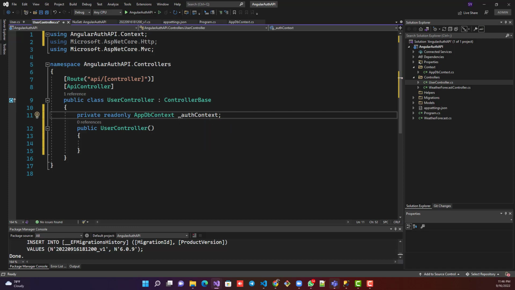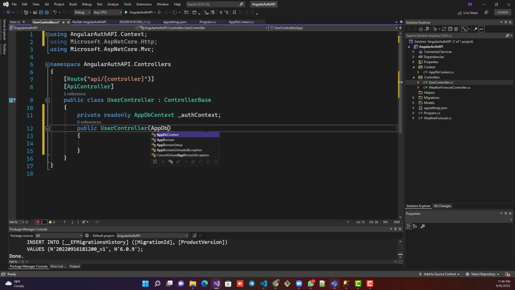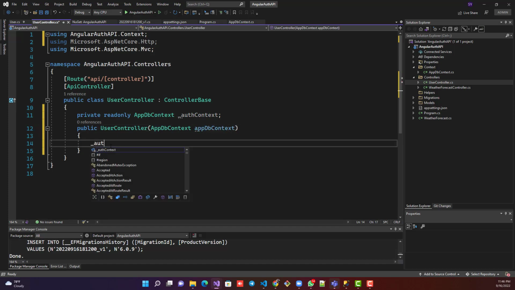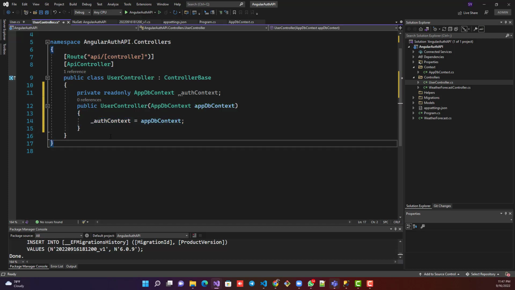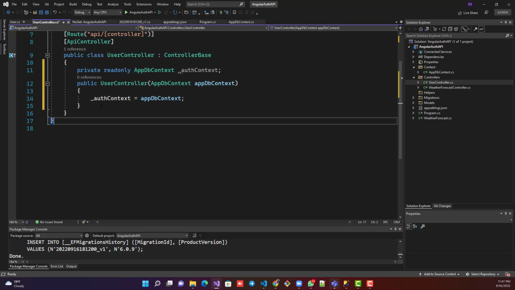Let me give the same name here again, app DB context, and inside this we can pass, this auth context will be equal to app DB context. Or I think this name should match, I'm not sure, it depends. This also works. Let's keep it like this, let's not confuse. Let's keep it as auth context, because we are doing it for authentication and authorization, so that's why I kept it as auth context.